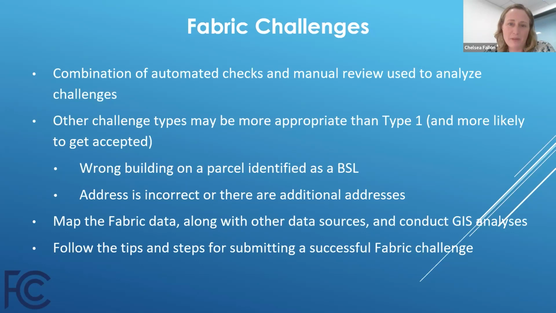Another issue that sometimes appears in the fabric is that the primary address associated with a BSL is incorrect. If that's the case, a challenger can submit a type 2 challenge with the new address that they believe to be correct. In addition, if the primary address appears to be correct, but the challenger knows of an additional address associated with the building, then they can submit a type 7 challenge. Assuming a new address submitted passes certain US Postal Service validation, then it will be accepted.